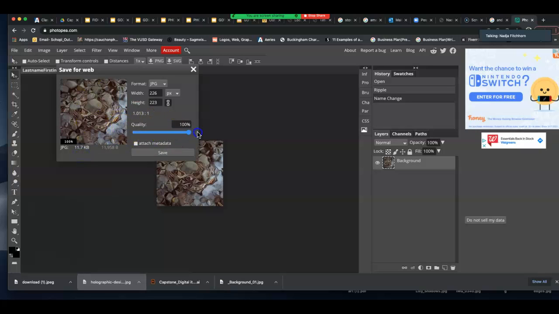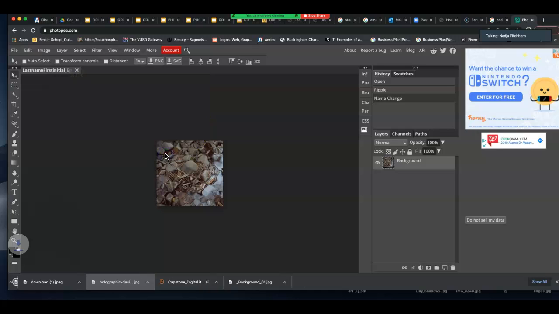And make sure you use high quality. It's already low quality as it is, so I want it the best low quality photo I can save. All right, so now I can see the download safely over here. Now let's try a different download.